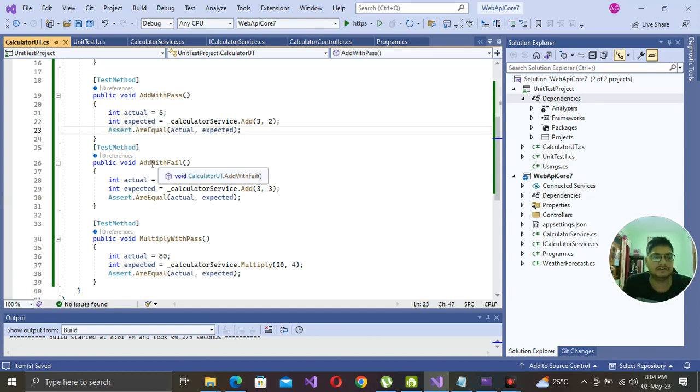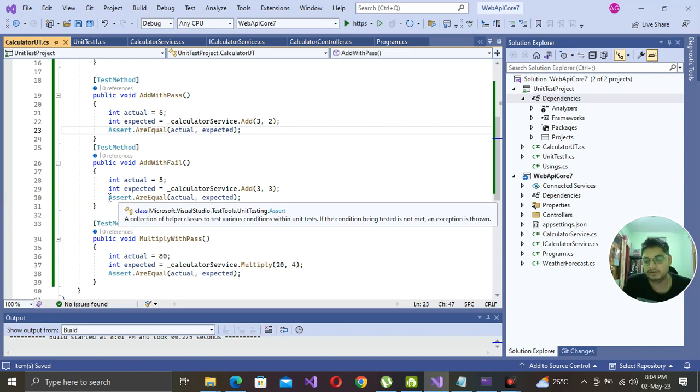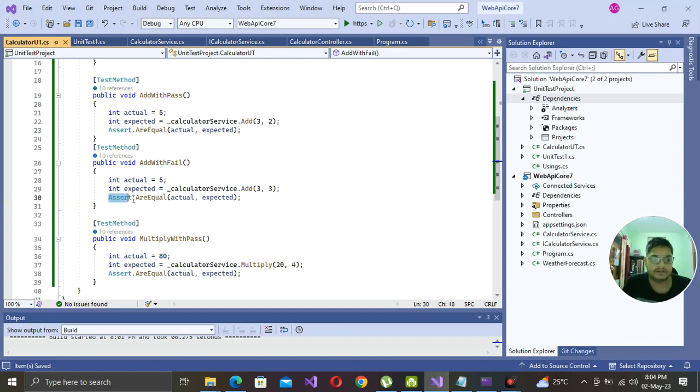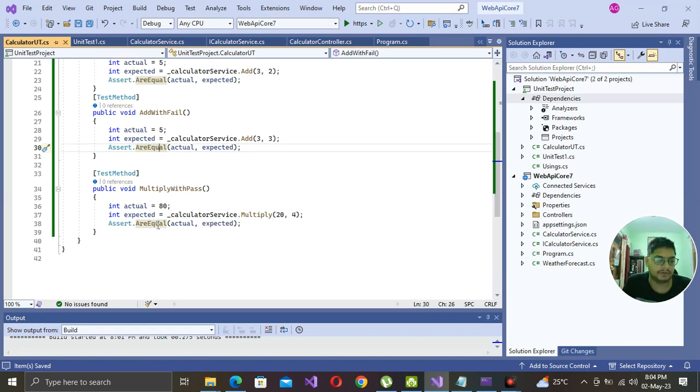But this one, unit test add with the fail: actual is 5, but in calculator service dot add I am adding 3 and 3. So expected will be 6, but actual is 5. So there is some discrepancy in the result, and this assert class will identify it and give us the error. And multiply with the pass: 20 into 4 is 80. Actual and expected are both 80, so this unit test will pass.